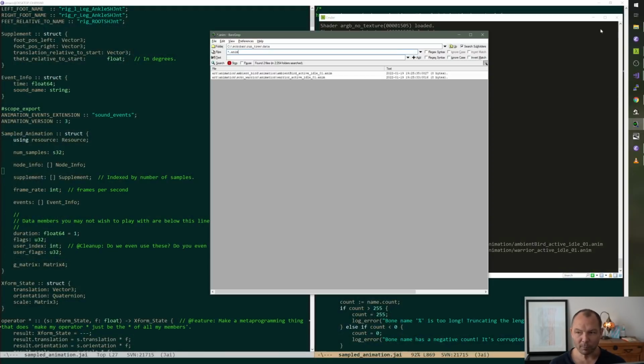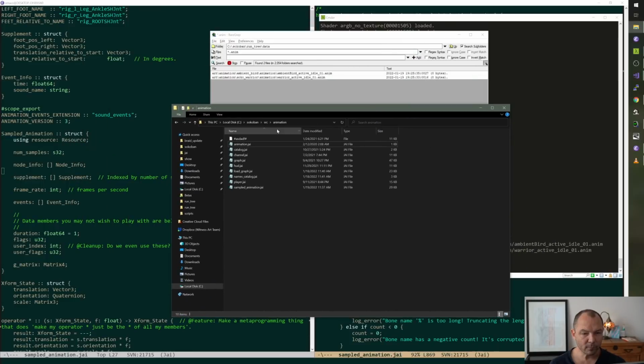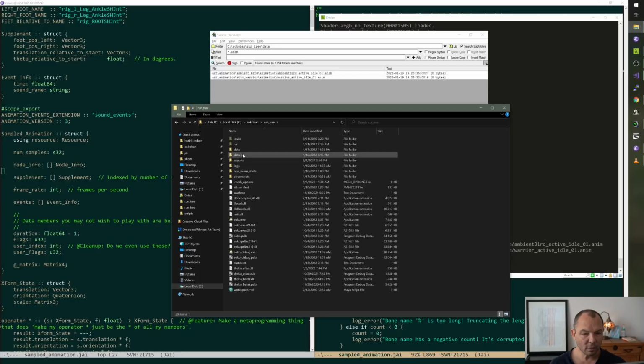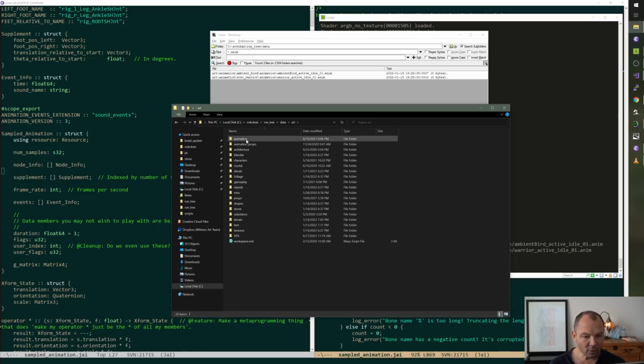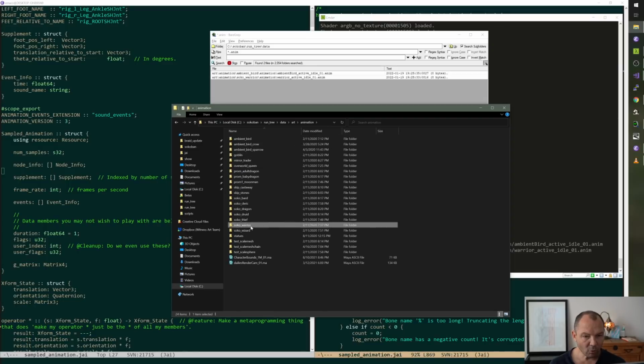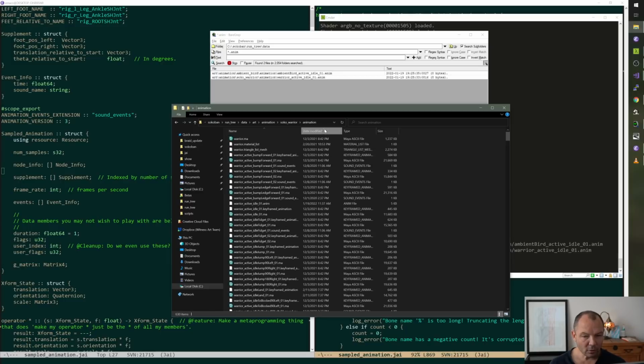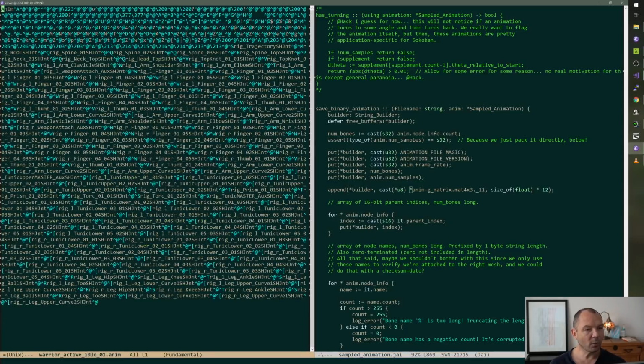Oh, hey, let's tell the hot loader not to report anims getting saved out, but we can see that we did. Let's pull this up. Run tree, art, data, art, animation, Soko warrior, animation, date modified. Here we go. So you can see this is all the parent indices, and then this is all the node names, and they are just in there. Cool, cool, cool.